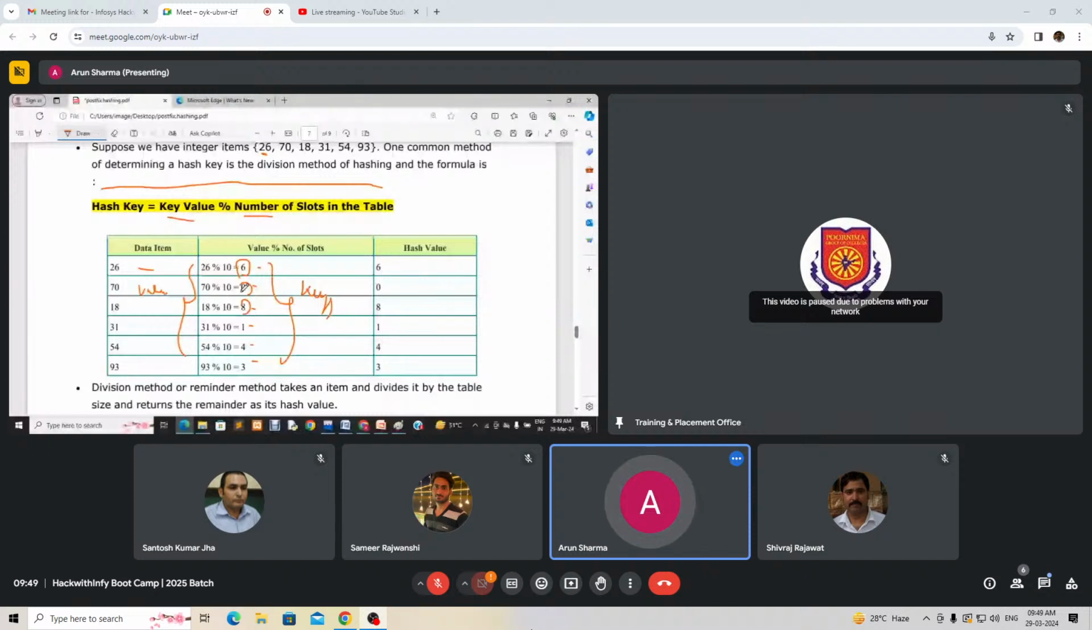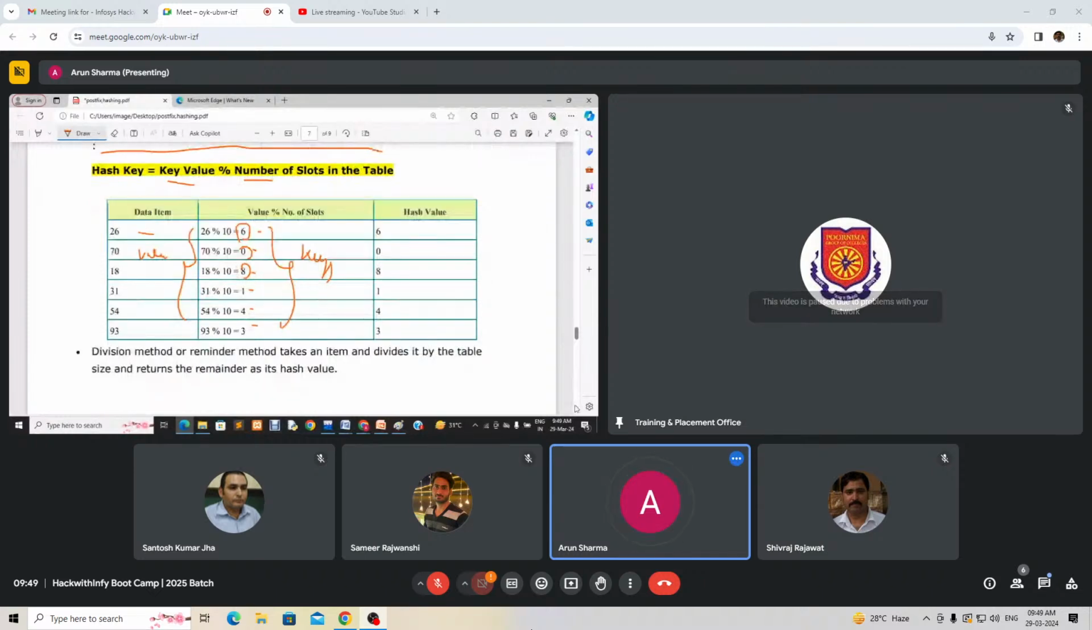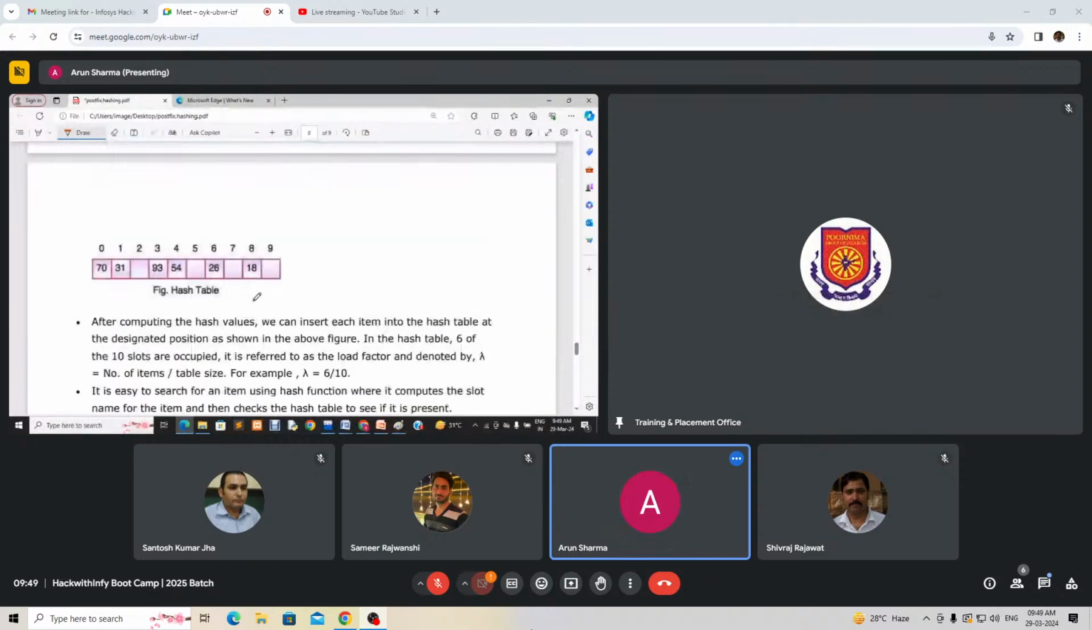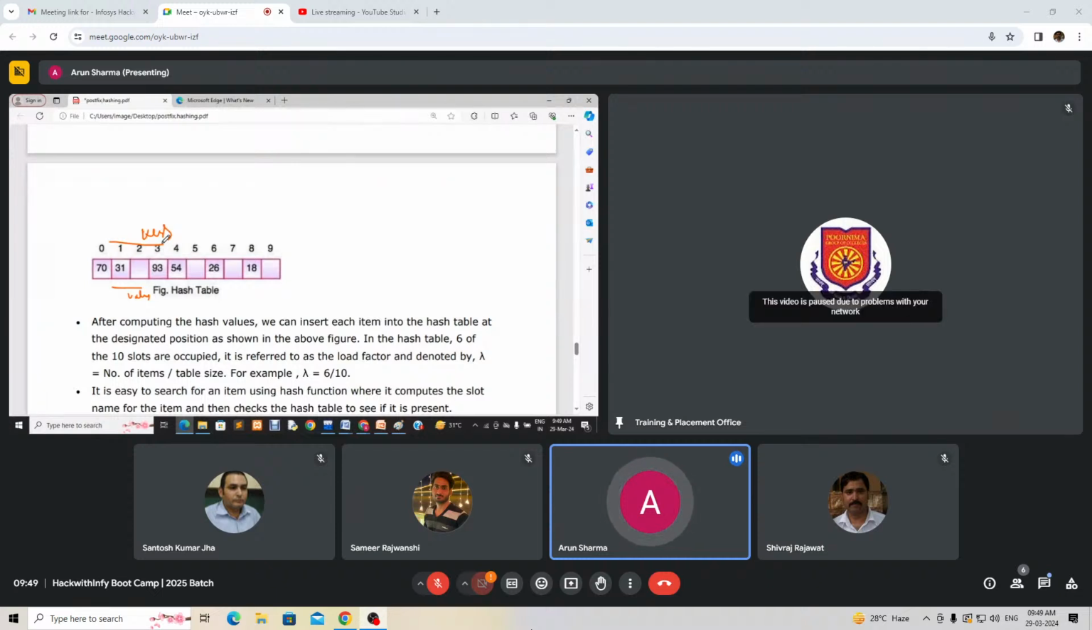Key value pair, right? After performing the hashing function, we saw 70 coming at place 0, and 31 at its place. These are the keys and these are the values. How does hashing work? Hashing works in key and value pairs only, right? So these are the keys and these are the values. Clear?